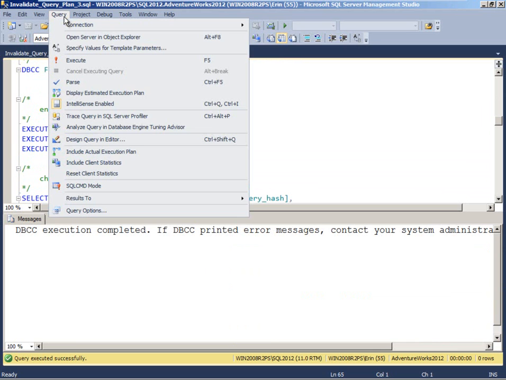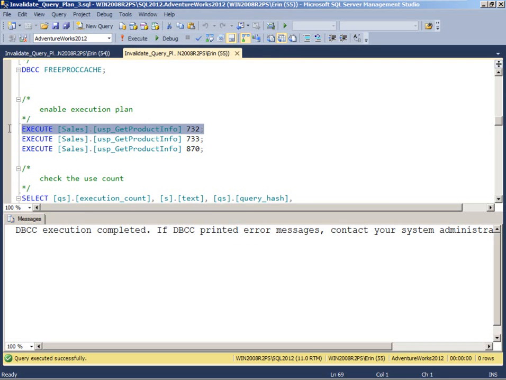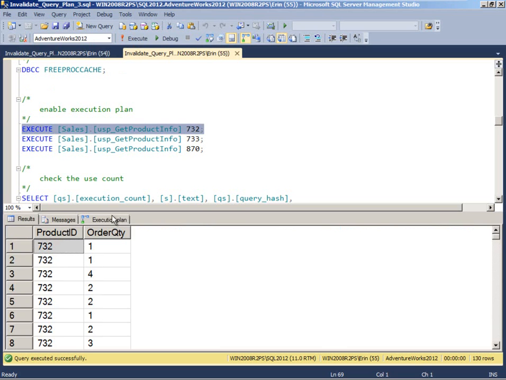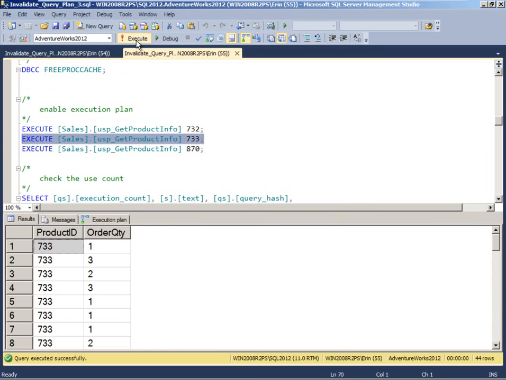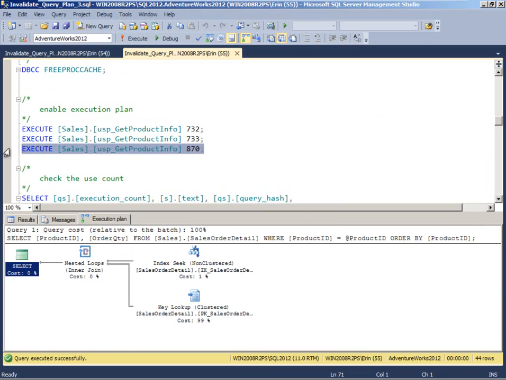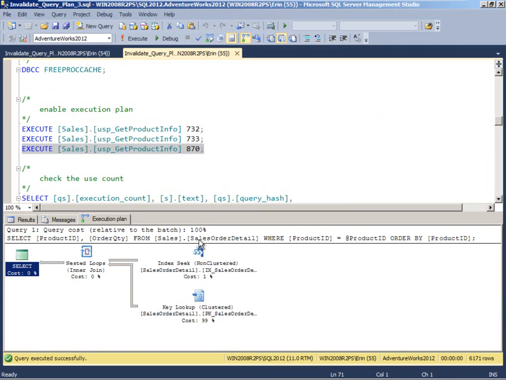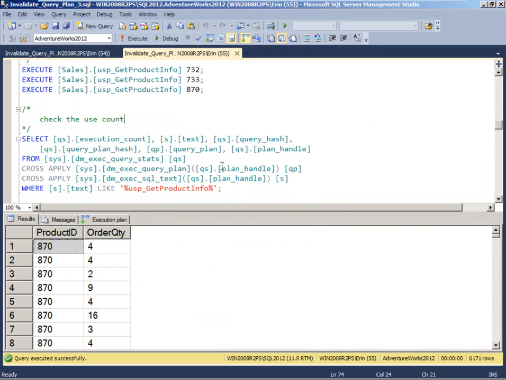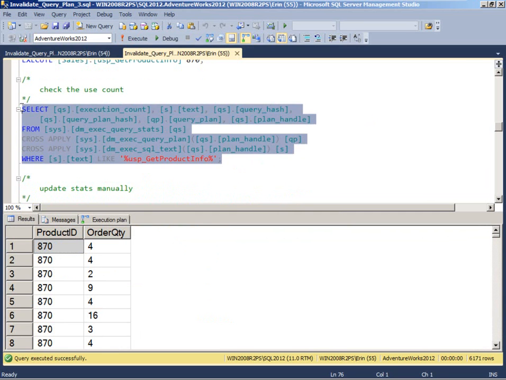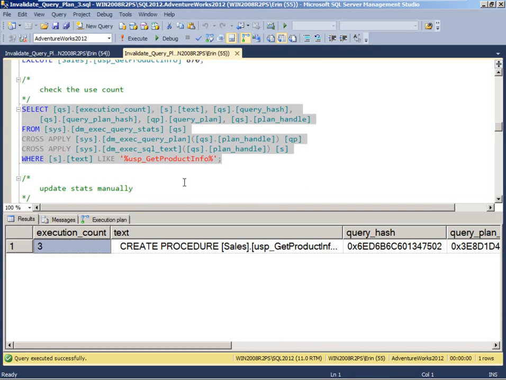And let's enable our execution plan again. And let's run our stored procedure again. And we see we get the same plan, index seek key lookup. Great. We're going to get the same plan here, right? That plan is cached. We're going to use it over and over again, even if it's more IOs than I want. If I check my use count, it should be 3, and it is.